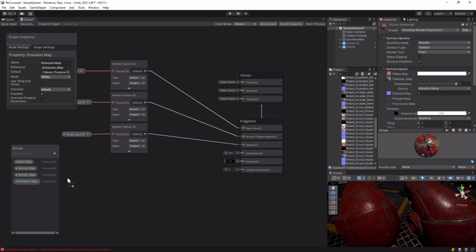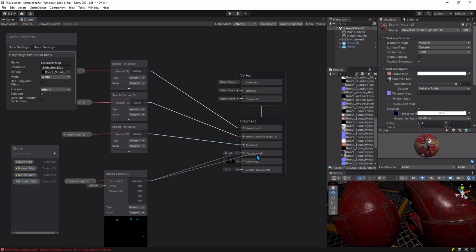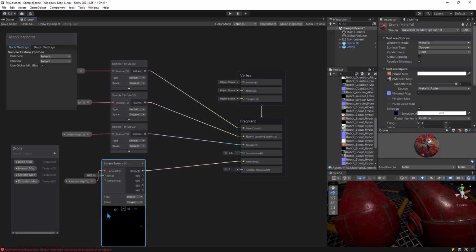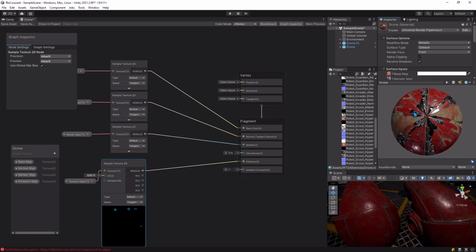I'll drag it into here. And now I want to set the default, so I'm going to drag that emission map up to here. Drag this out to sample. Drag the RGBA4 to wire it up to emission. And let's check this out. You can see the emission has a few tiny blue spots that are highlighted. That is these spots right there.